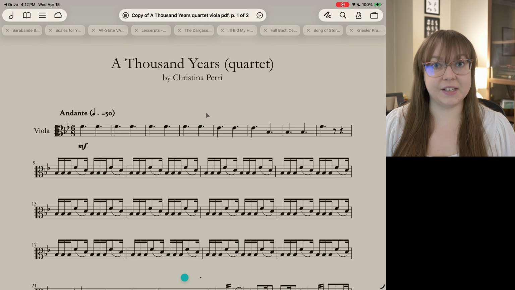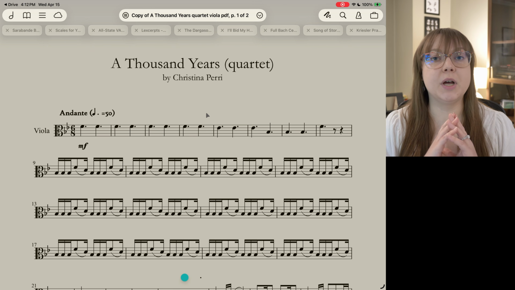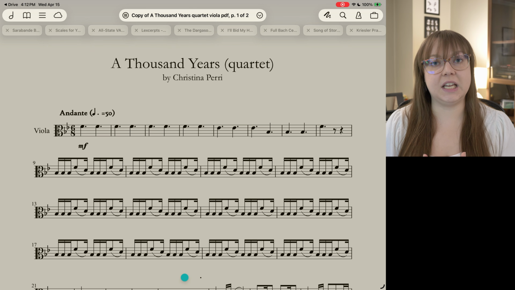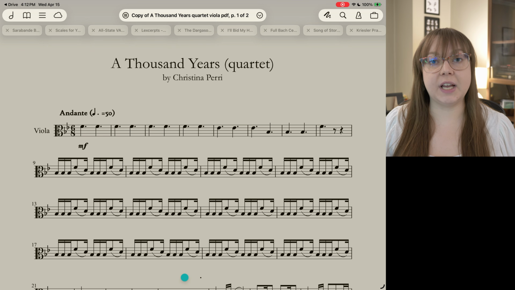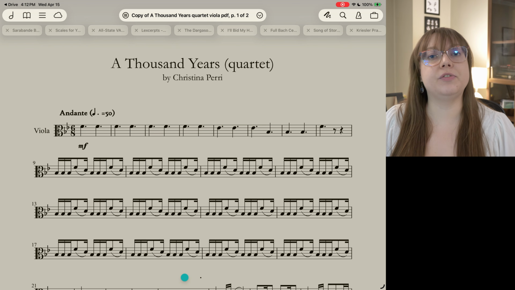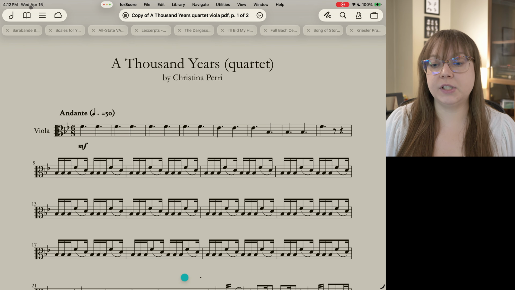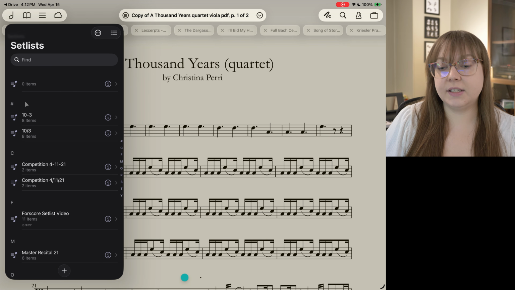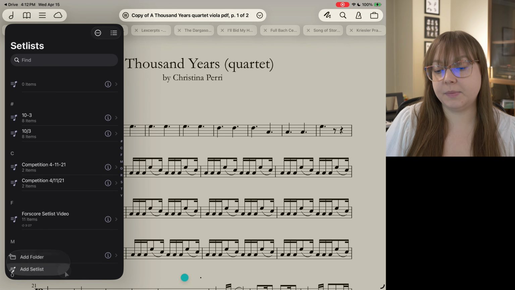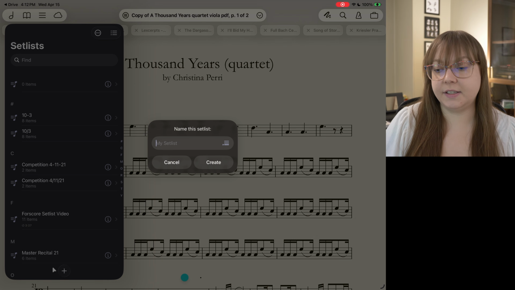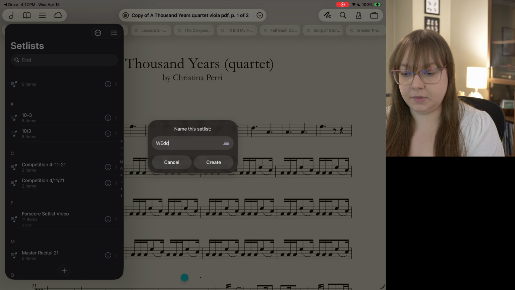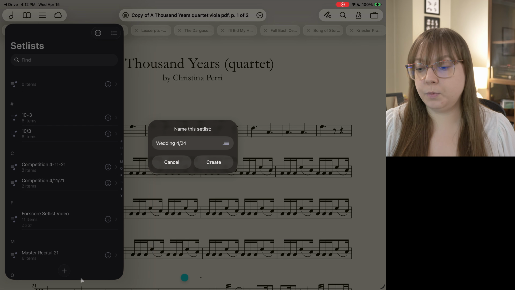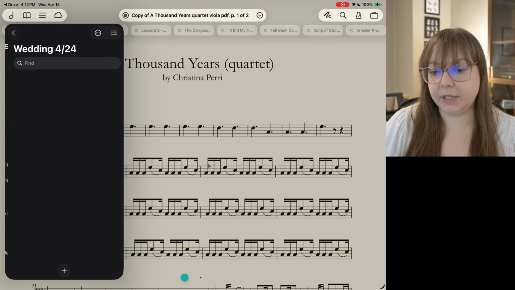Now I need to make a set list for this score. This is where I'm going to keep all of these scores contained. They will be part of my general library, but this is where I'm going to go to find them in the future. So I'm going to go up to the three lines, hamburger menu up here, and you'll see that it's set lists. I go down to this plus button in the bottom center, and I'm going to add set list. So I just named it wedding, and then the date that it's happening on.